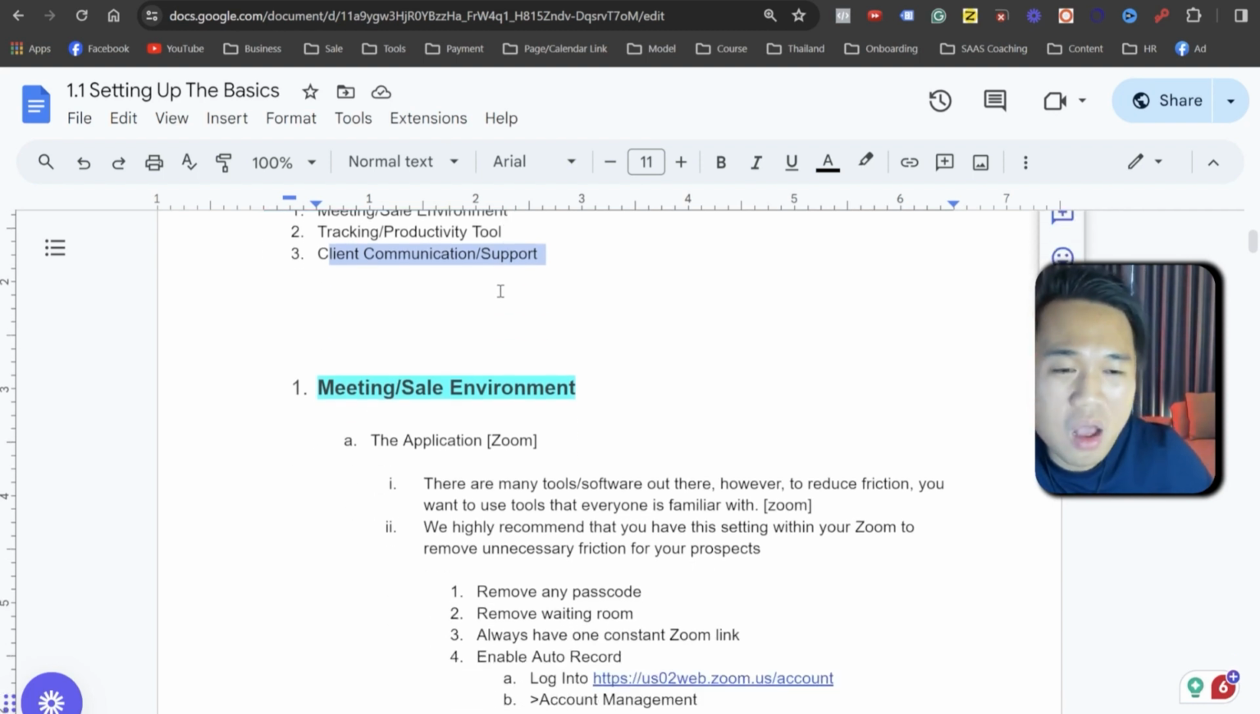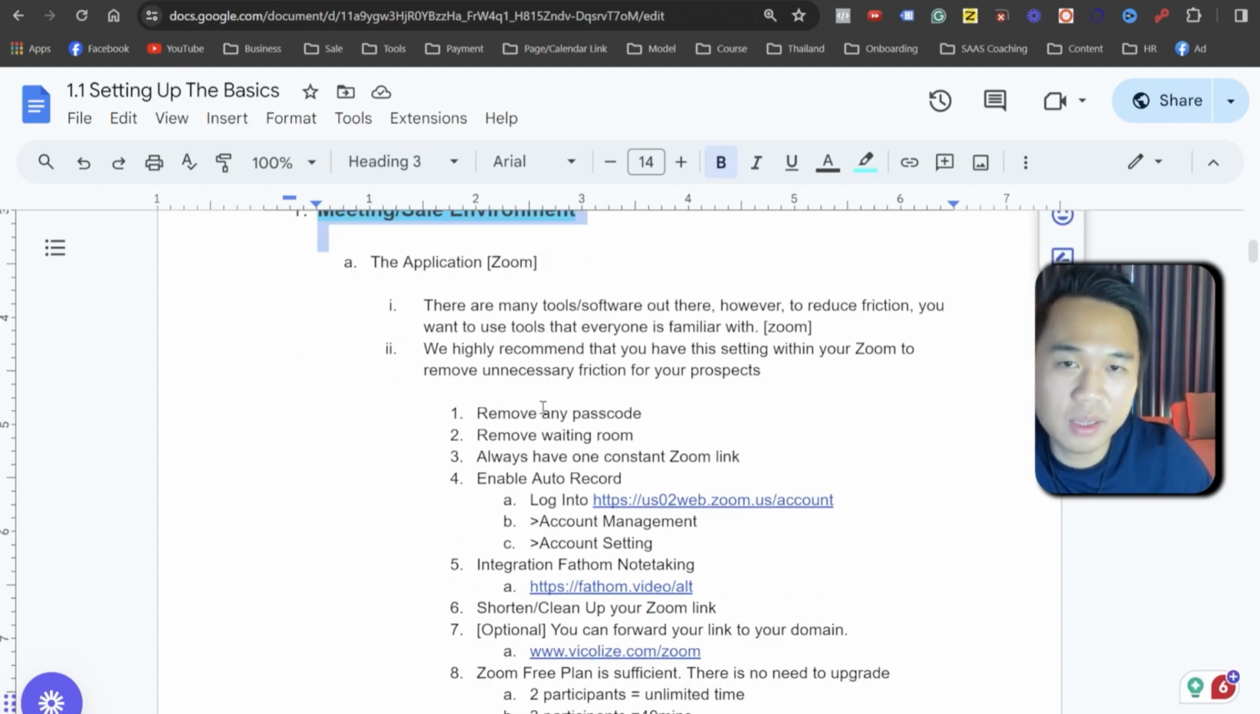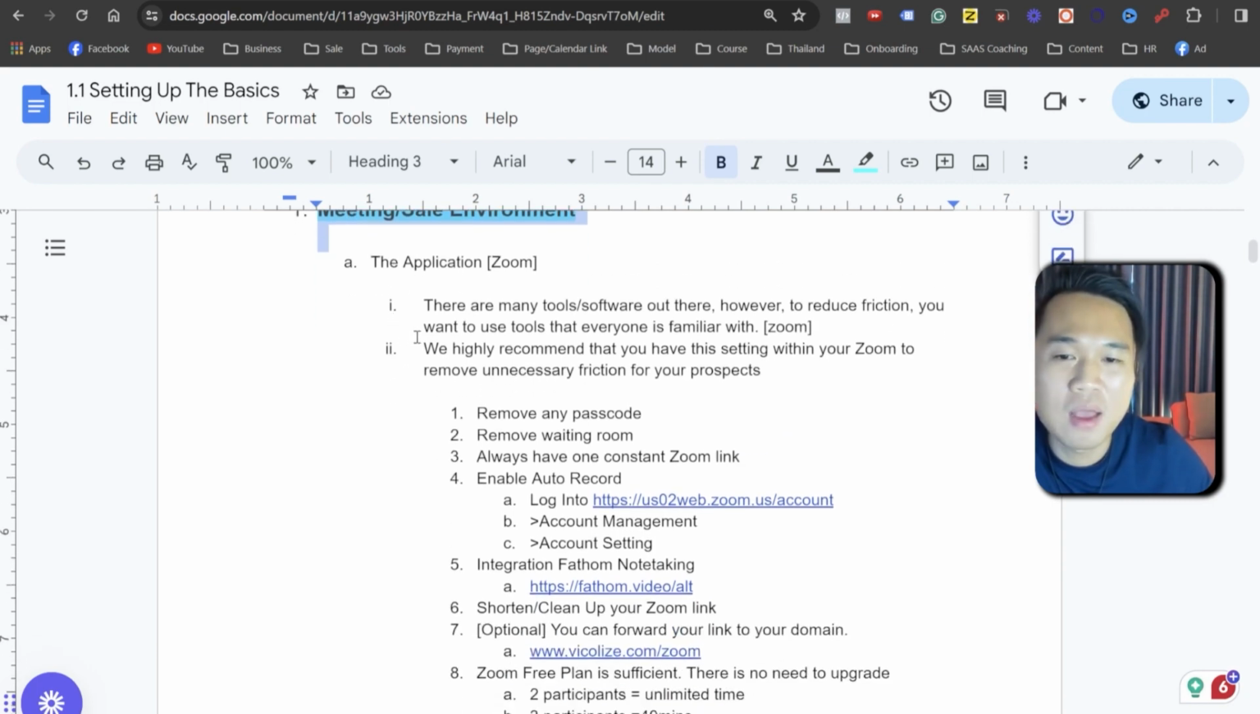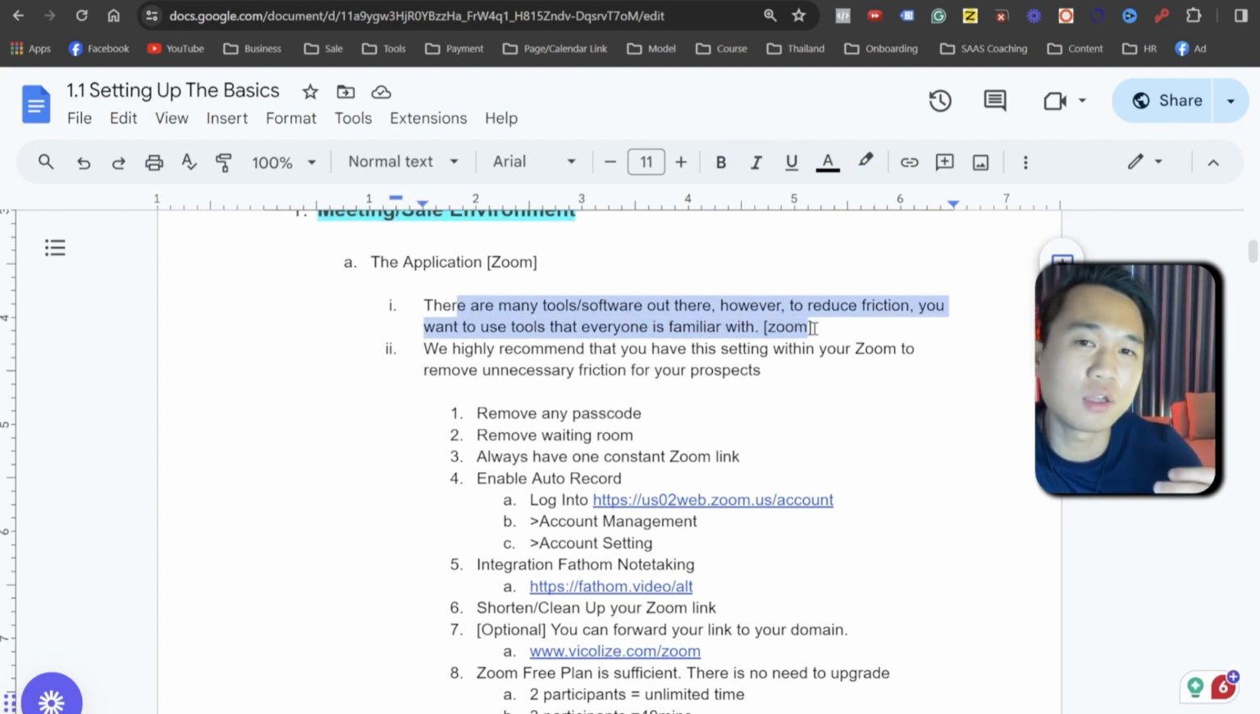So we're gonna start off with the meeting and the sales environment, right? So obviously, if you've spoken with me before, we use Zoom. Like 99% of everyone else also uses Zoom, and there are many other tools. But the goal here is that you want to meet people face to face, right? That is the goal of the sales call. You want to have that face to face interaction to actually increase the likelihood of you closing the deal and the conversion rate.